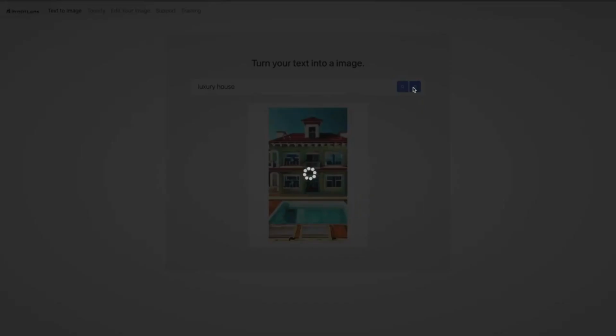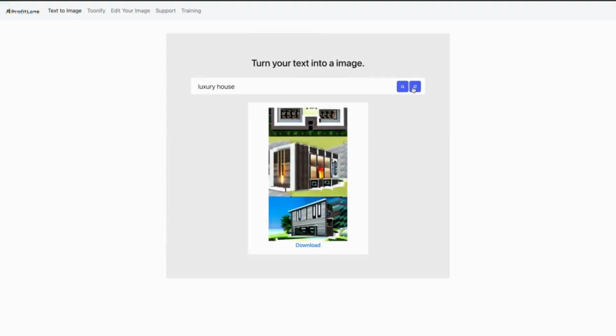And we can just do it again and again, for as many times as we want, because ProfitLens gives you access to these images for an unlimited number of times. So you can create as many graphics as you want using ProfitLens AI.